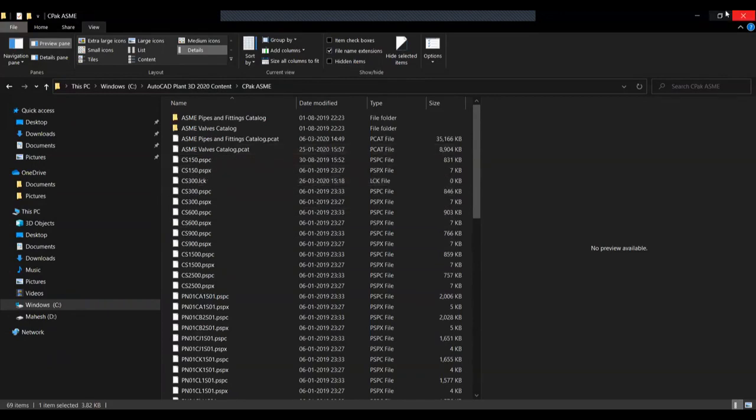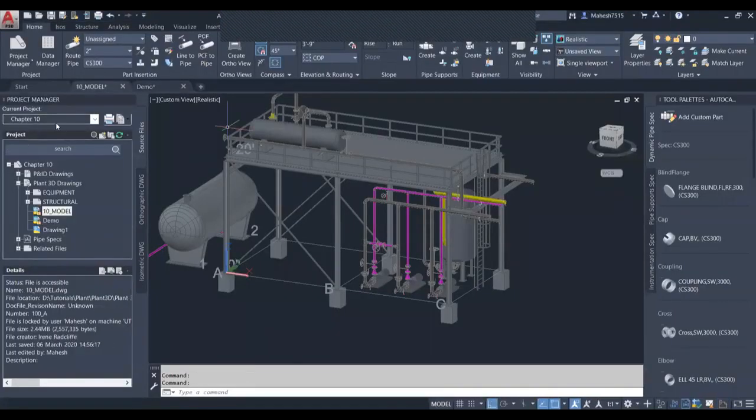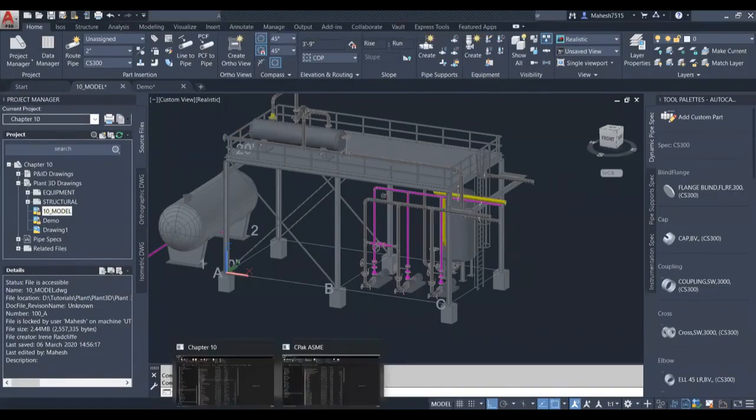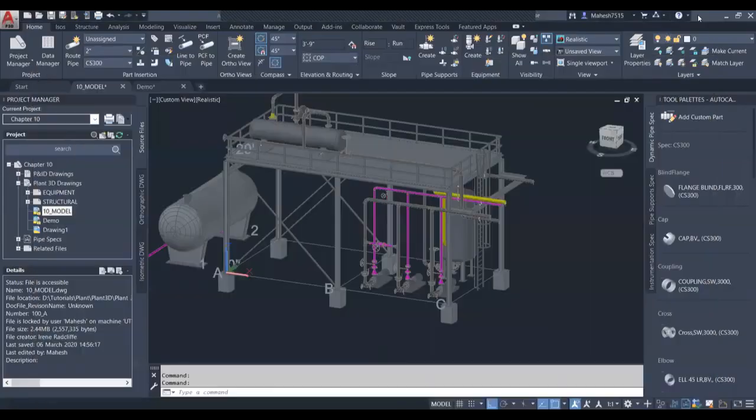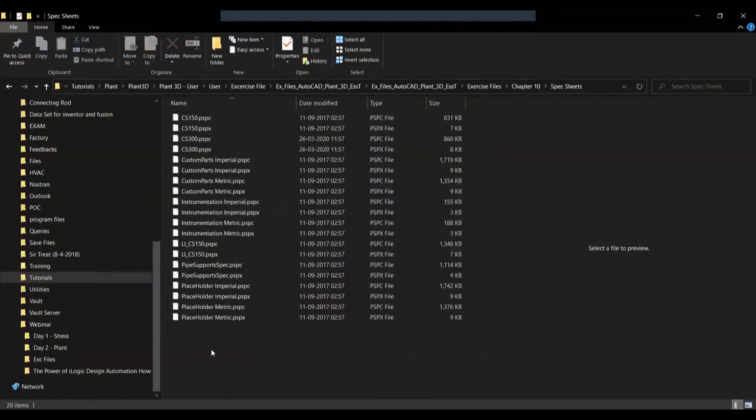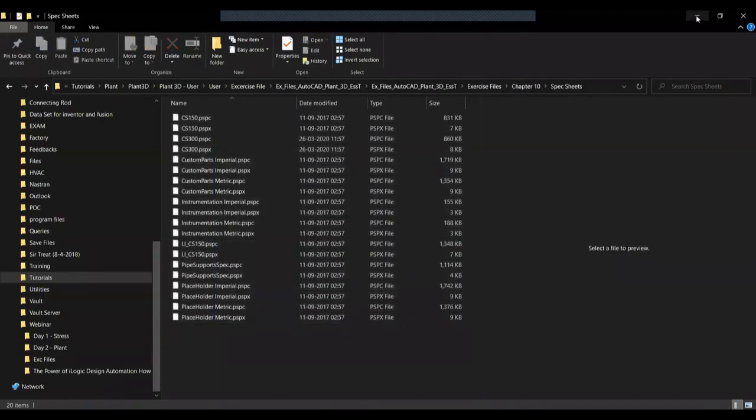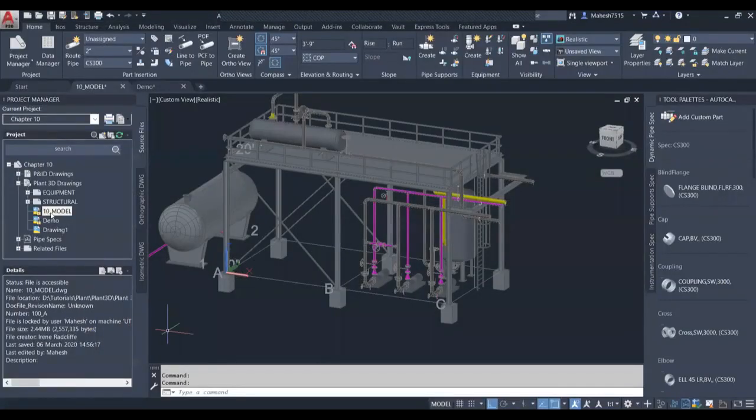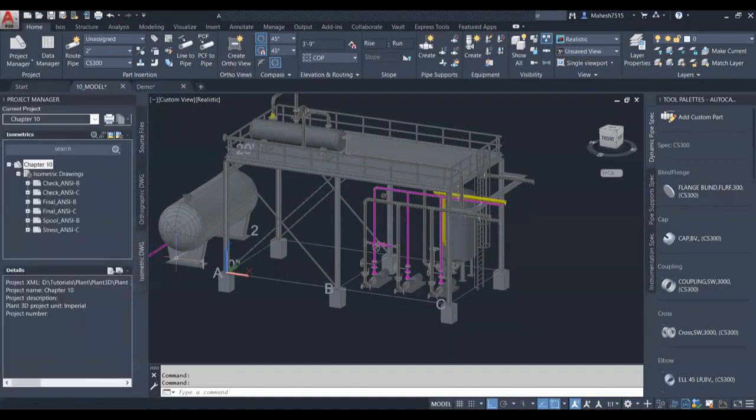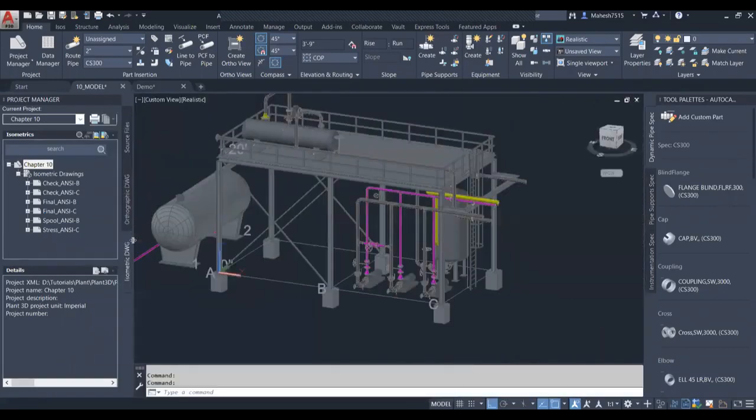So please understand. Once after creating our project, I have created a project called Chapter 10. All the specs which are available in C, that is the local, will automatically be created in this particular folder called spec sheets. So we have to edit here only, not anywhere else. To know the location, you can always click on the drawing which you are using. You can see the location here. This is where the drawing is being taken from, and that location will have your spec sheets, and only those specs have to be edited, not the original content of Plant 3D.